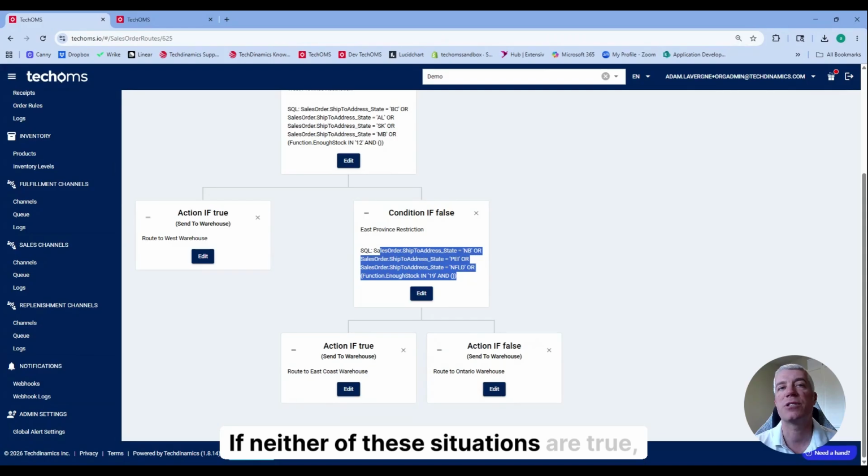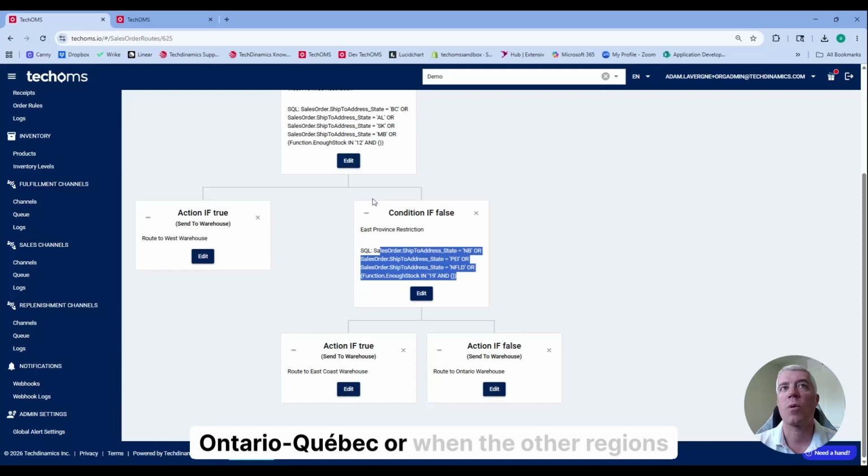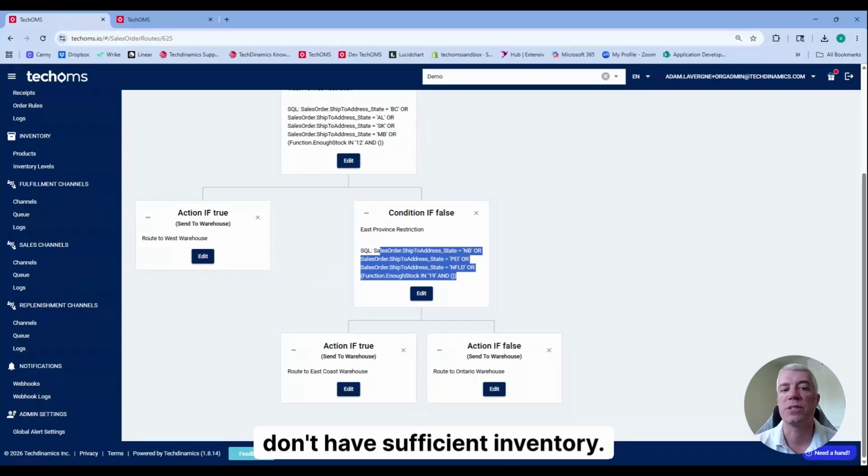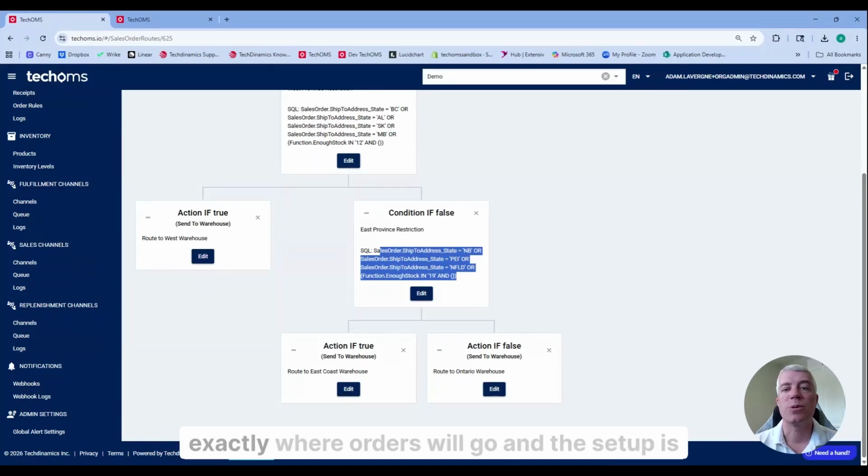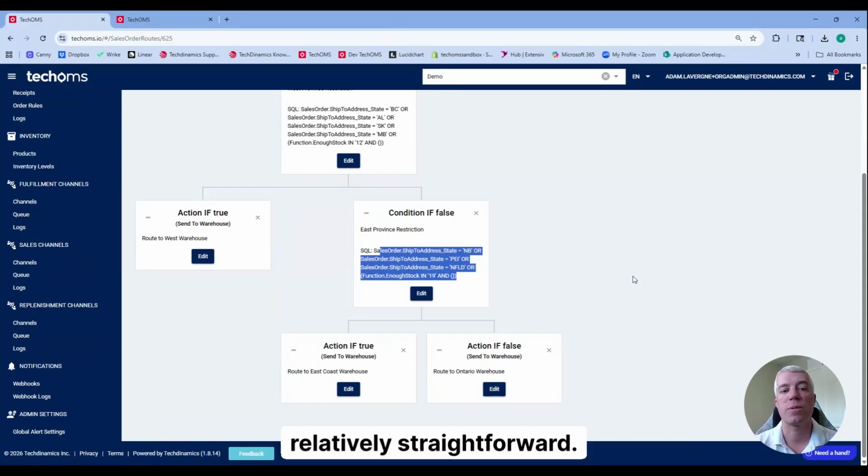If neither of these situations are true, meaning it's not a Western order, or it is a Western order, but there's insufficient stock, it's not an East order, or it is an East order with insufficient stock, we're going to fail over to Ontario. Ontario is selected when orders equal Ontario, Quebec, or when the other regions don't have sufficient inventory. The beauty here is your operations team know exactly where orders will go, and the setup is relatively straightforward.